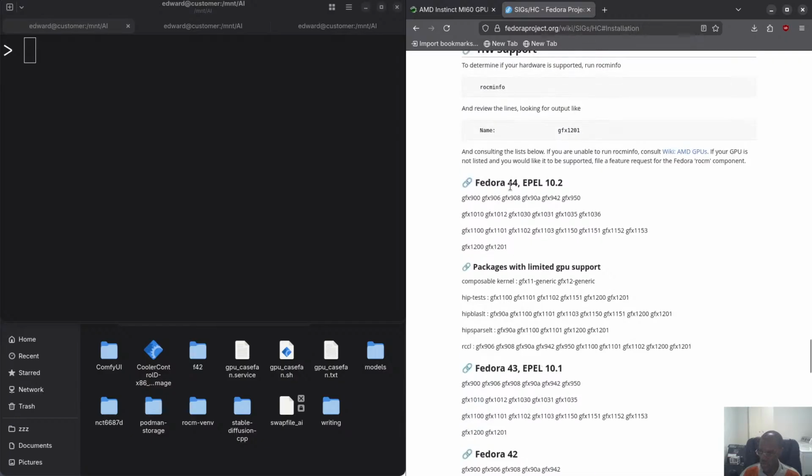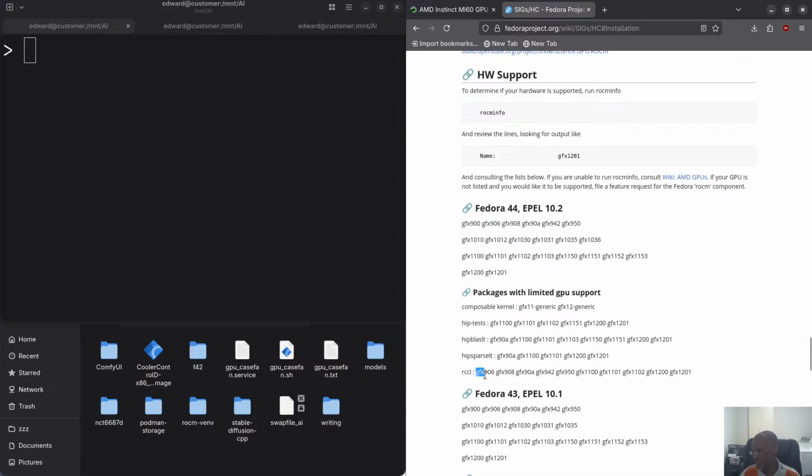Now, in Fedora 44, which is upcoming, it will come out in spring. That's rawhide right now. It's ROCm 7.1, I believe it is. And you can see my GPU is still there, meaning that Fedora is still going to support it. Obviously, there are going to be some limitations. You can see here, it's going to be limited with this RCCL, but the rest of the stuff, surprisingly, is going to be there, so I'm pretty happy with that.